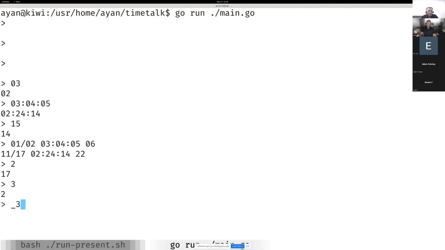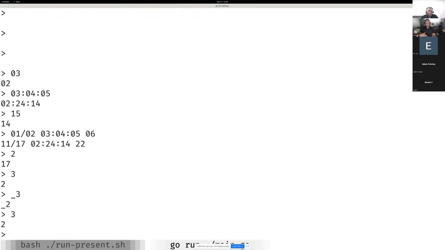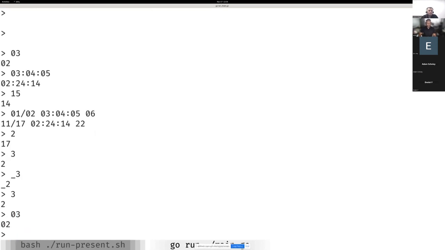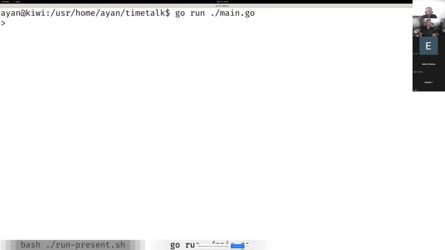And if I type in _3, actually underscore doesn't work for that. So forget about _3 for now. If I don't pad the hour with 0, I'll just get the hour unpadded. But if I say 03, I get it padded. Right. Let's get some room on my terminal.